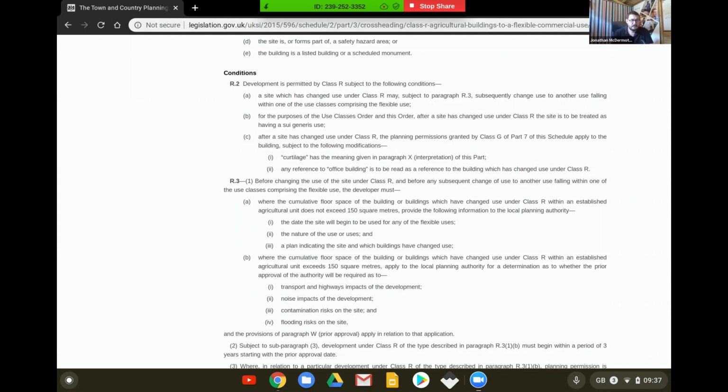Now, condition A specifies that once you've changed use under Class R, you may change use again to any other of the uses within Class R. That's because this is a flexible change of use. It allows for you to flex between uses.